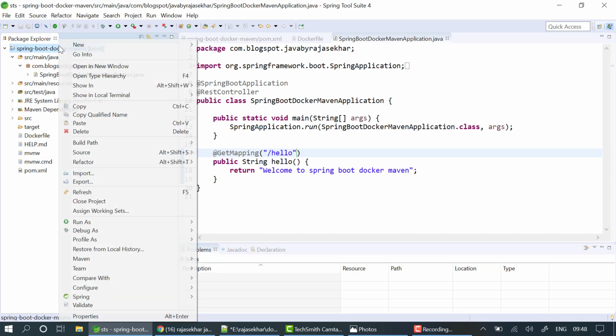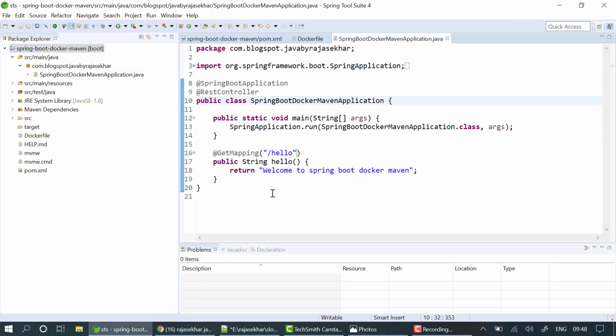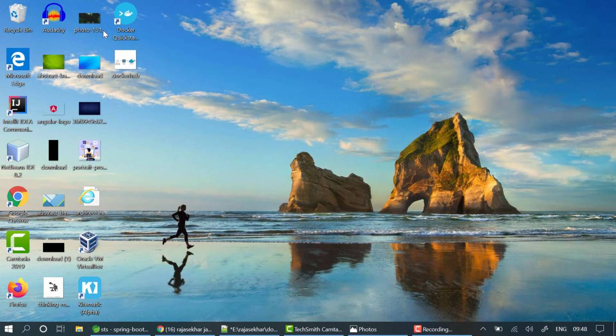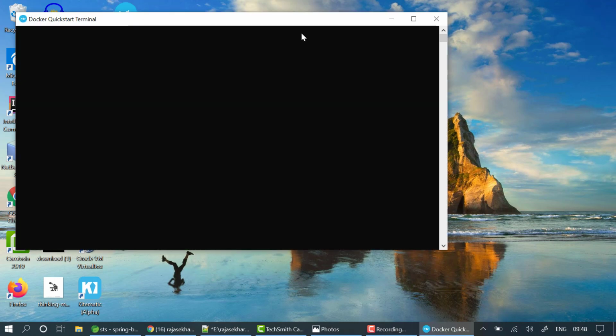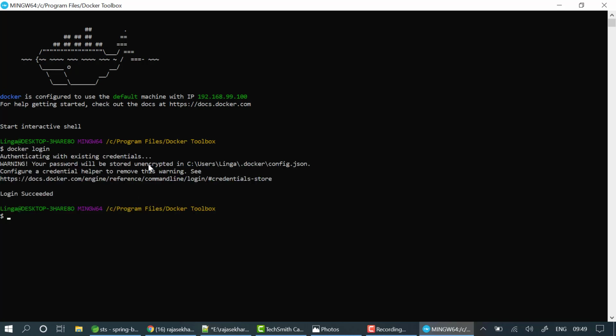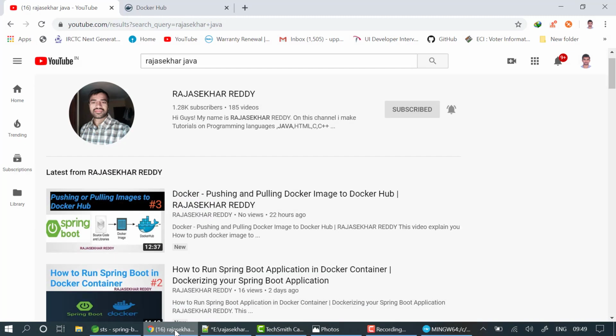Before running this application, we need to make sure you log into Docker Hub. I am going to open the Docker Quick Start terminal and log in. Docker login. Click on enter. You can see that the login has succeeded.